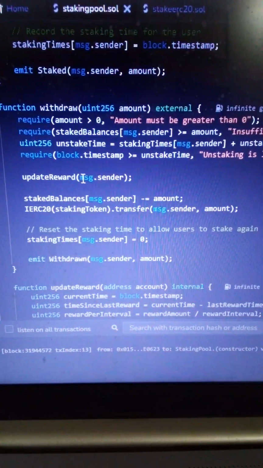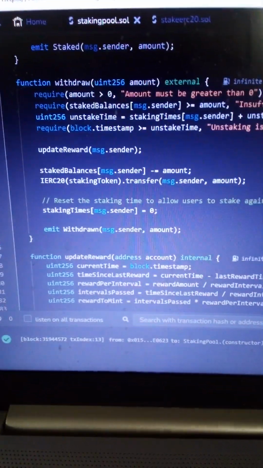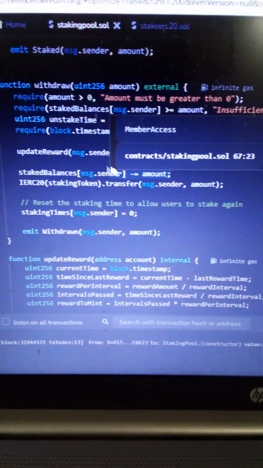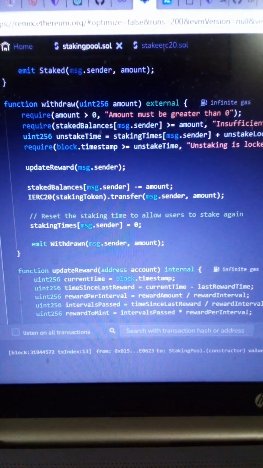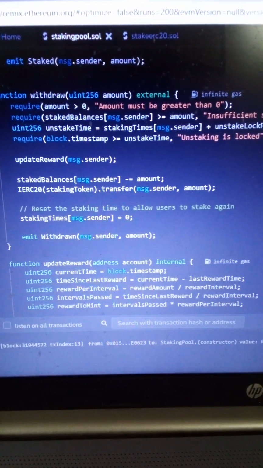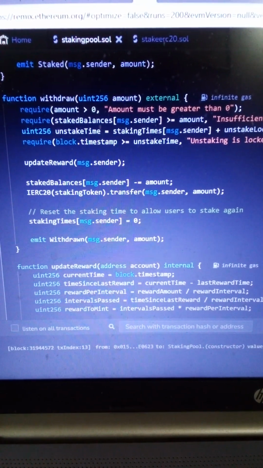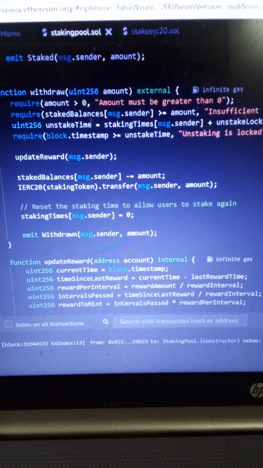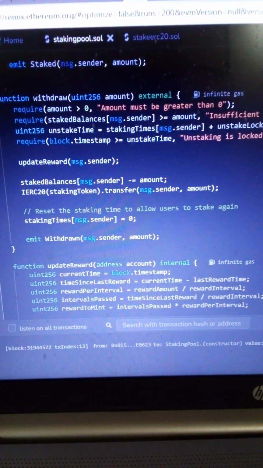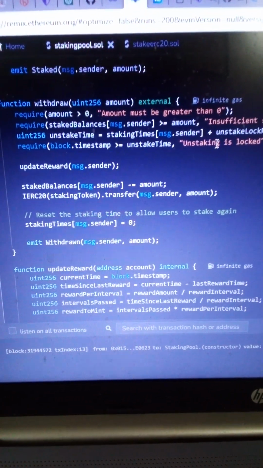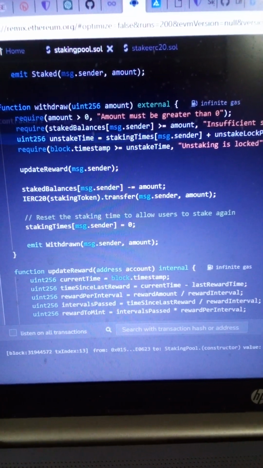All right, the next function here, I know it's your favorite function. Yep, withdraw. This is how you get paid from this smart contract. So here you will put in the uint256 amount that you want to withdraw. And it's going to require that the amount be greater than 0. Otherwise, it's going to give you an error message.